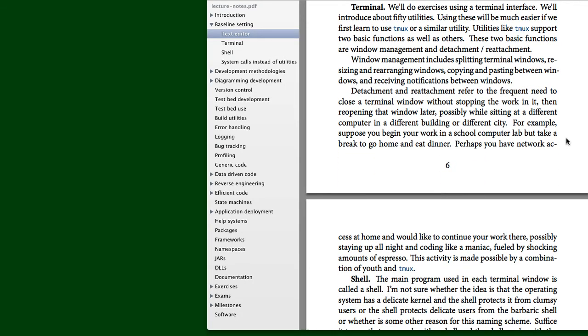We'll do some exercises using a terminal interface. In fact, we'll do a lot of exercises using a terminal interface. And we'll introduce about 50 utilities. I'm not satisfied with the amount of terminal experience routinely given in this educational program. So I'm going to go pretty heavy on this.